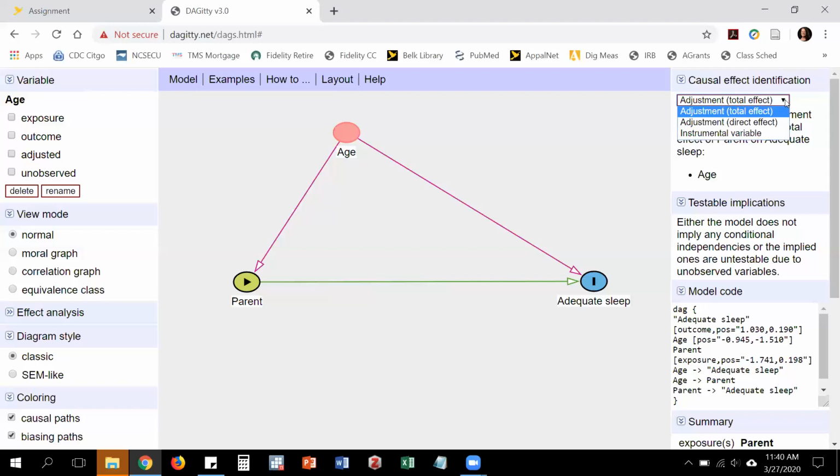There are a couple other options in this dropdown, which you don't need to worry about for this class. I just want to mention that the direct effect option would be if there were pathways that we knew about and you didn't want to include those, you wanted to know what's the relationship between parent status and sleep independent of any other causal pathways, you could do the direct effect option. Right now, it doesn't change what we need to adjust for. We still need to adjust for age. But let's keep going, and I'll show you that that does change in a minute.